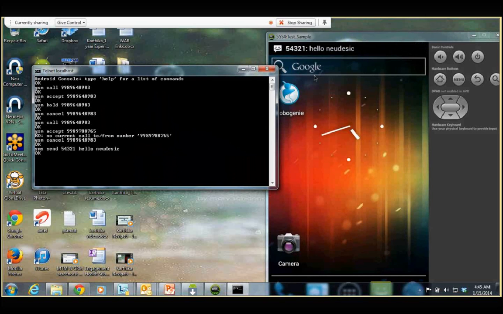In a similar way, you can even change the network connectivity, set your geocodes and so on. Using this Telnet, you can perform some more functions.